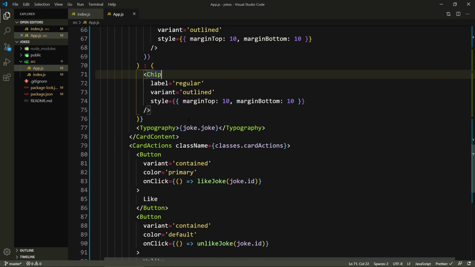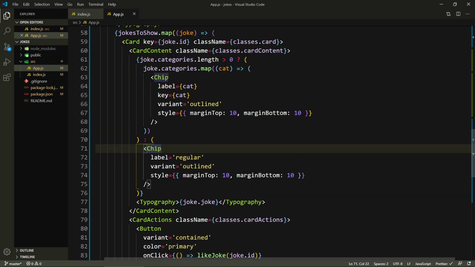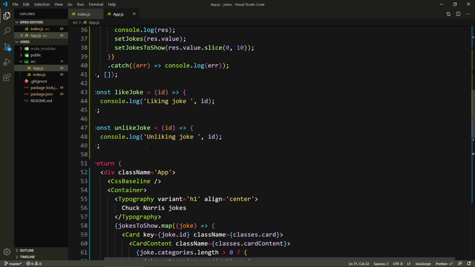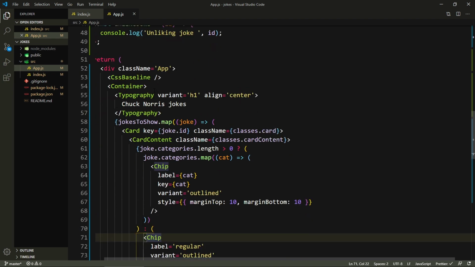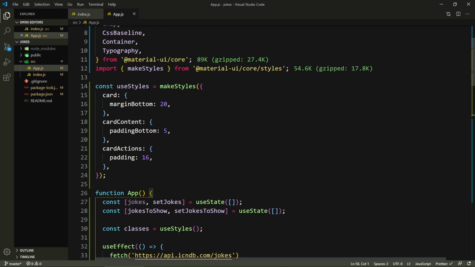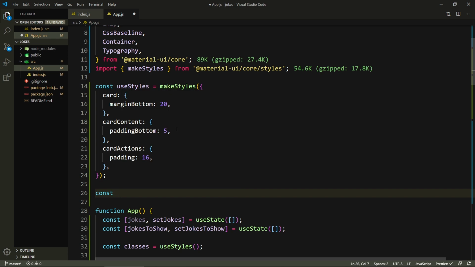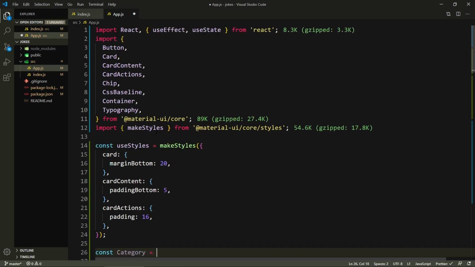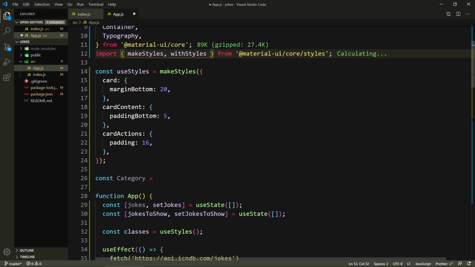So we can actually customize this and make it into our own component. I'm going to show you one way of creating your own components. So outside of the app component, we can create our own component. Let's call it category. And for this, we need to import something from Material UI called withStyles.